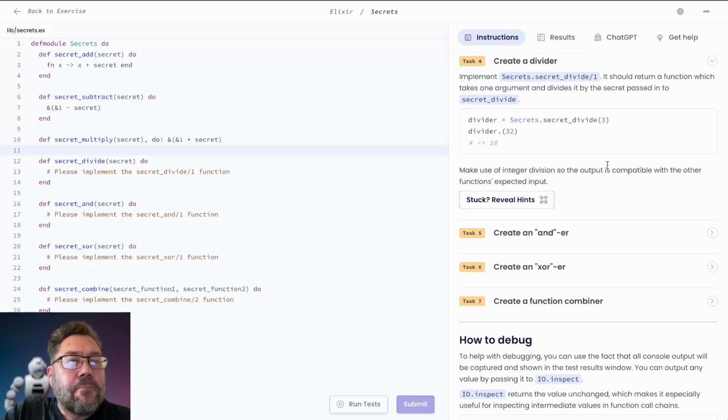Fantastic! Three functions completed successfully. Now, for secret_divide, you'll need to create an anonymous function that divides the input number by the secret. Remember to consider the order of division. How will you implement that?